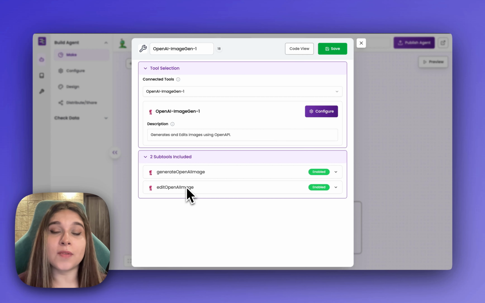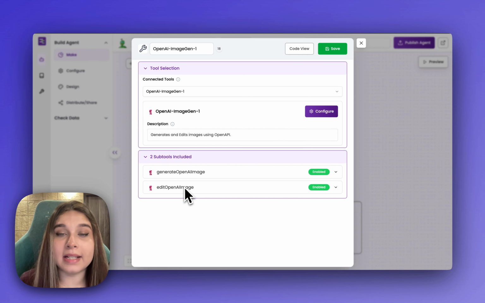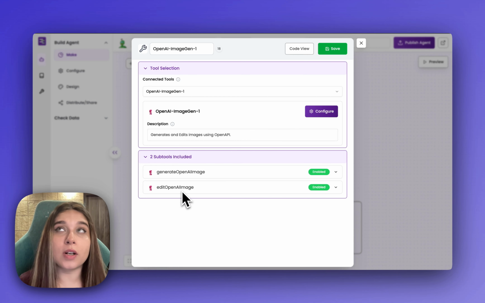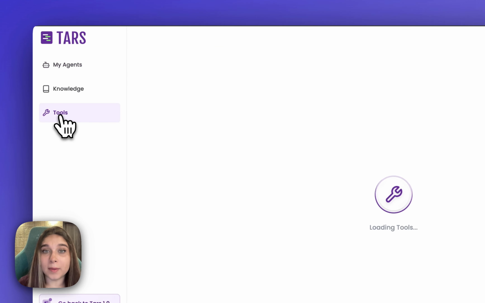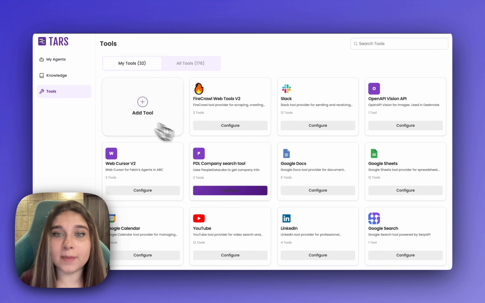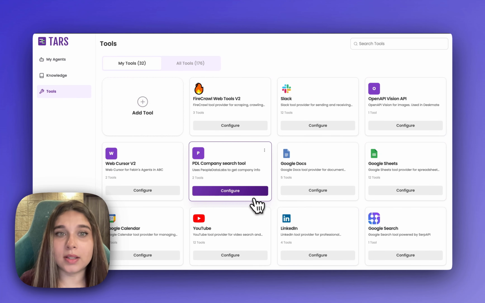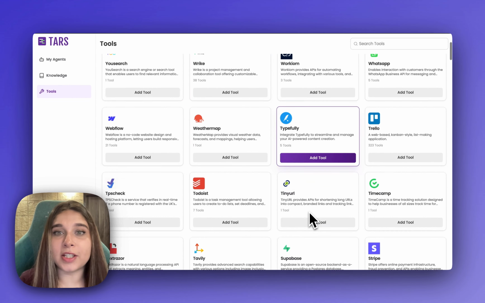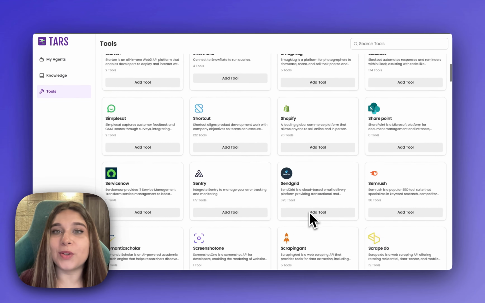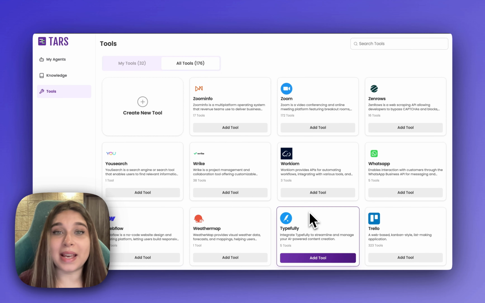But I've used a custom version here specifically for the edit image subtool that gives us more control over the final design. Do you want to set up your own custom tool? Don't worry, it's not as scary as it sounds. You just go to the Tools section from the left navigation bar. Then you land on this page which shows you your existing tools. Click on the All Tools tab. Here you can see all the inbuilt tools that you haven't used yet. So you just need to select the tool, add your API key, and the tool gets added to your account.